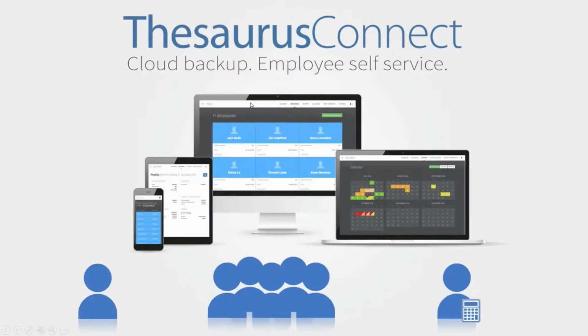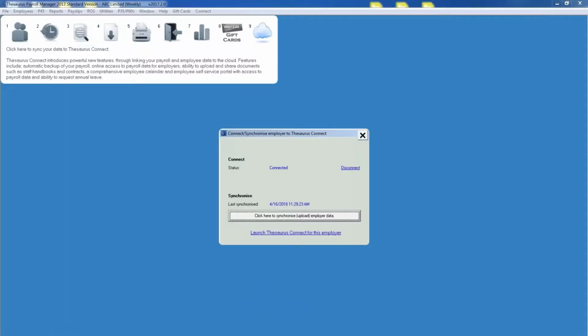The online functionality allows online access anywhere, anytime for accountants, employers, and their employees. Thesaurus Connect securely synchronizes and backs up payroll data to the cloud, protecting against ransomware and cyber attacks. A chronological history of backups will be maintained, which can be restored and downloaded at any time.